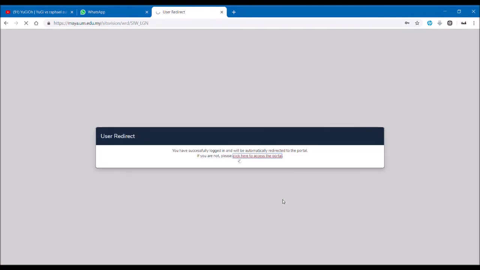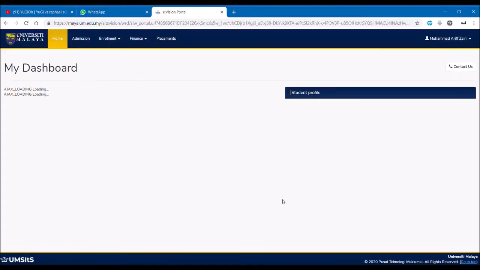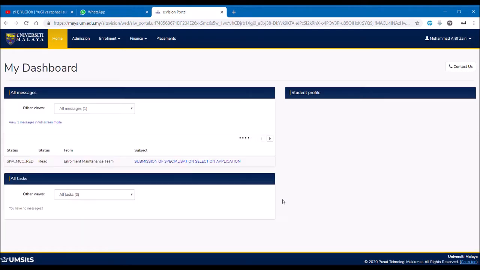Let me tell you something. I hope you guys do it as soon as possible, because if you do it last minute, the server will be jammed. You don't want that to happen. So there's no more reload.